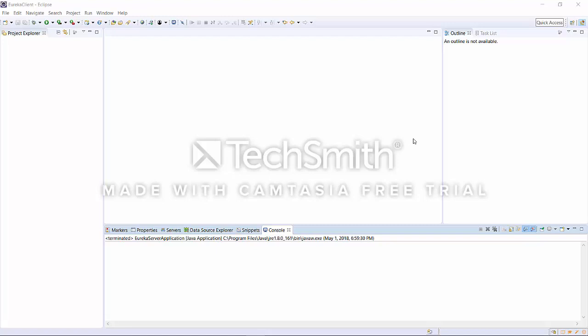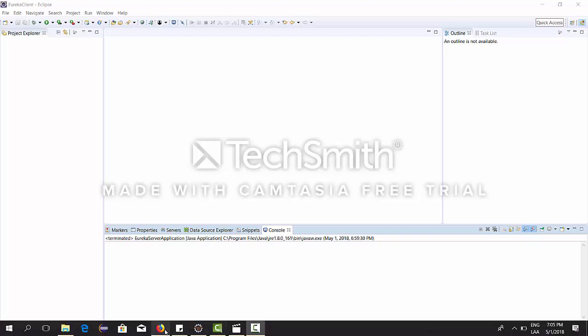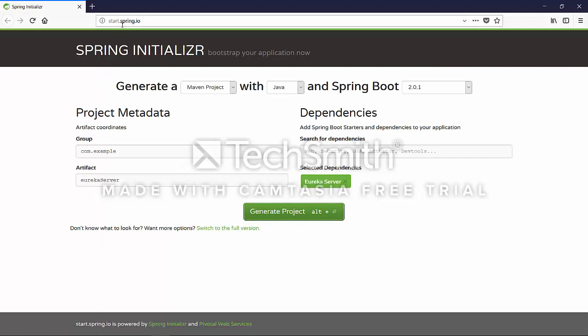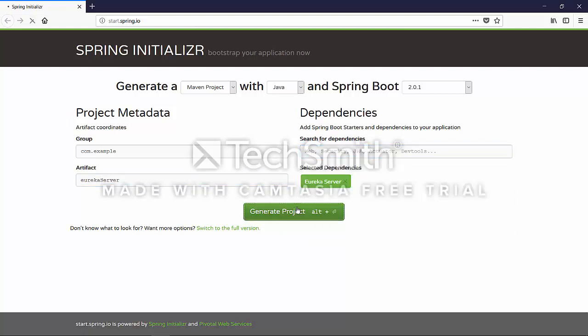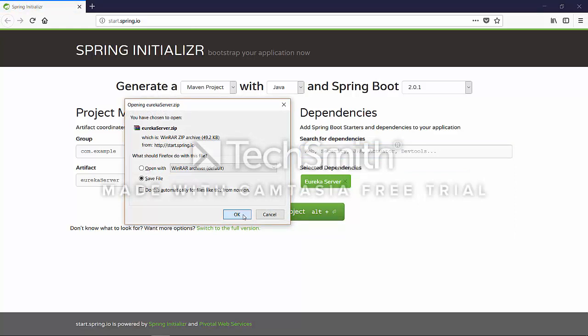like that. To do this, we're going to go to the start.spring.io initializer to create our Maven project. We're going to call this Eureka server. You can import all the dependencies here. We're going to use this Eureka server. We're going to generate and download it.